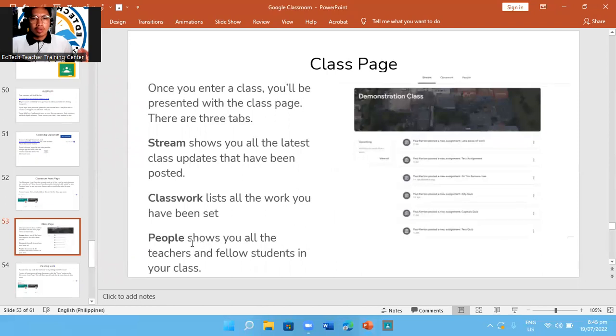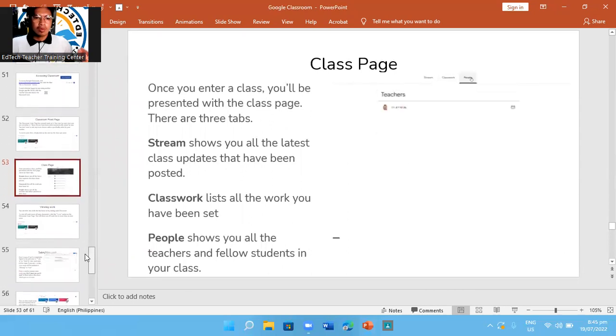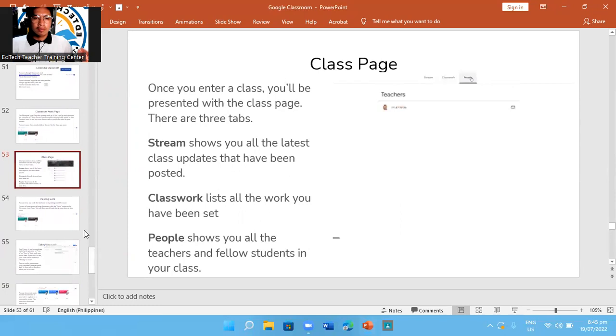And also the people. So sa people naman, shows you all the teacher and fellow students in your class. Okay, so makikita mo doon kung sino ba yung teacher mo at kung sino ba yung students or classmates mo.